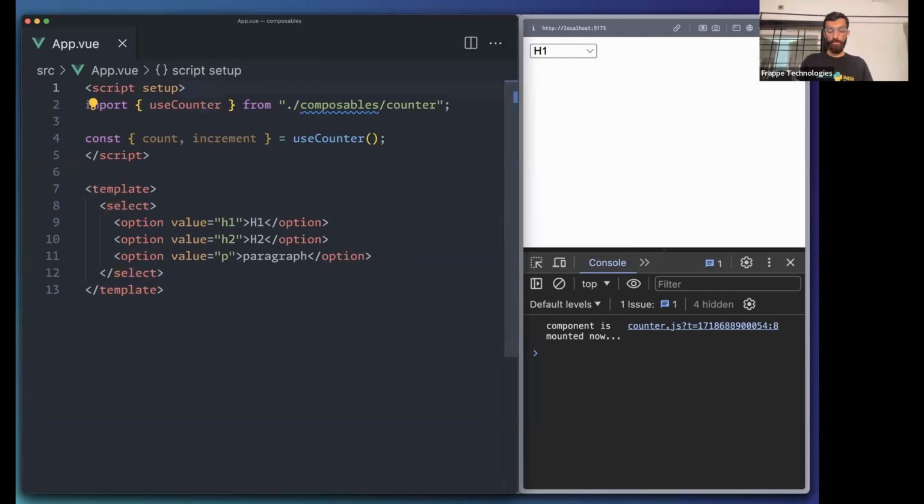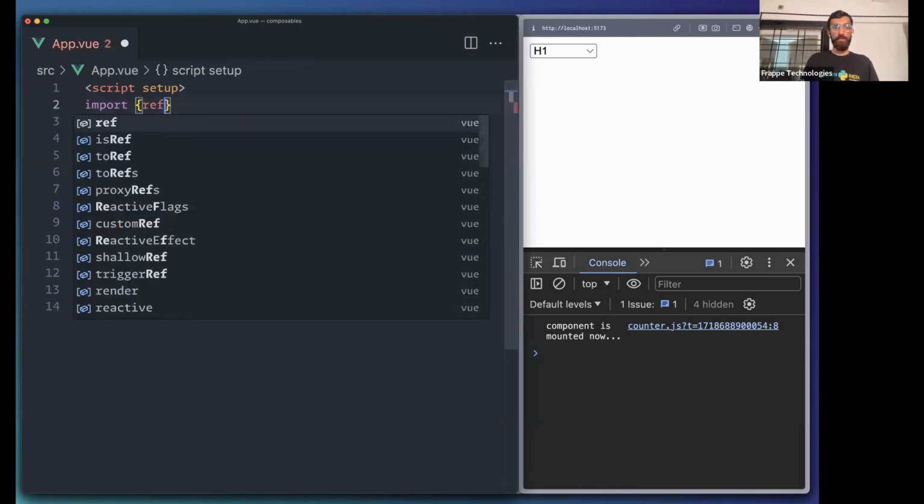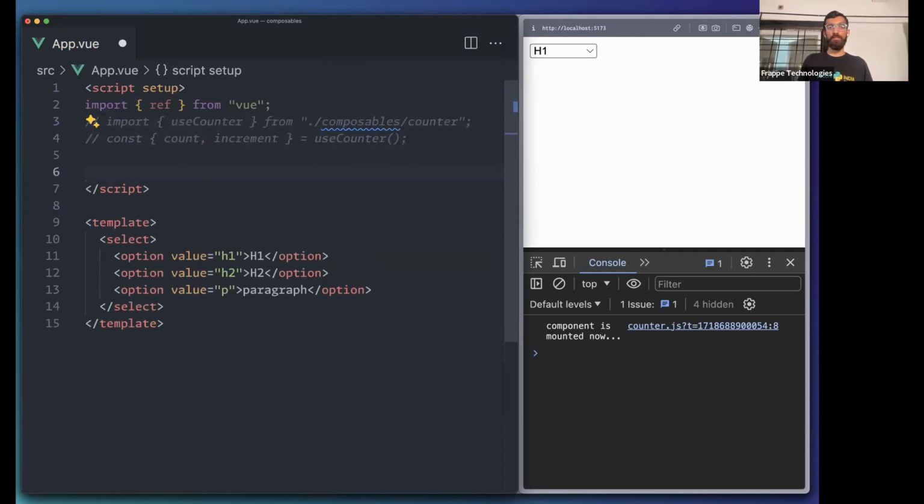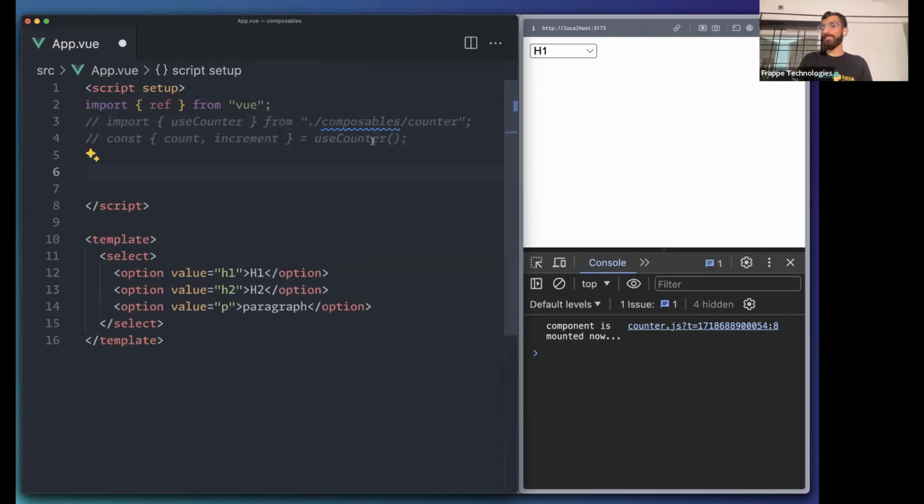So what we can do is we can import ref from Vue. And for now, I'll comment out these two lines. See all the two lines, right? And all the logic of count and increment. It's just exposing the things that matter. It may have internally some things that it doesn't expose, or functions that it needs for internal working.